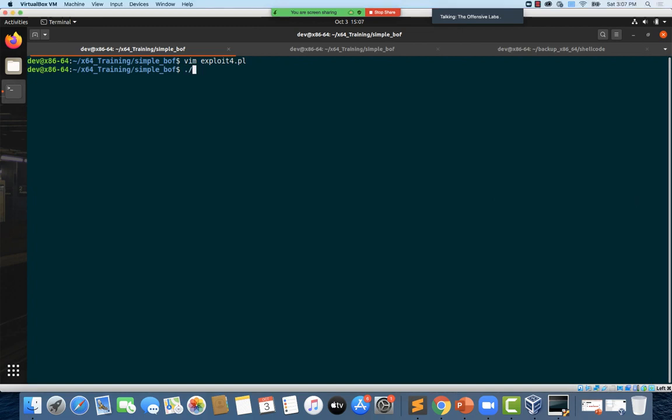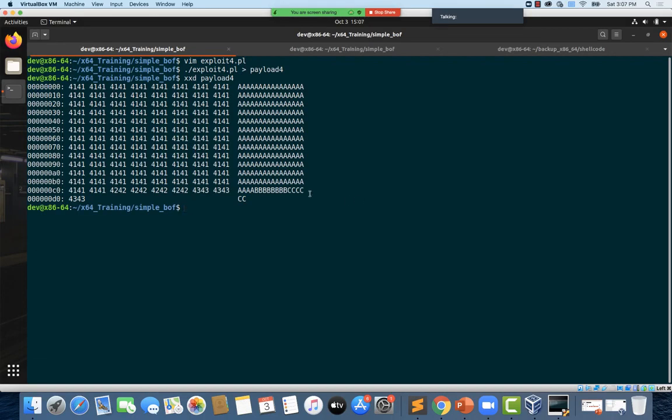I'm producing payload 4 using the exploit4.pl file, and let's quickly check if it has everything. Okay, so that's the reason why I usually check using this hex editor. If you notice, there is no NOP sled and there is no shellcode because we did not print them.